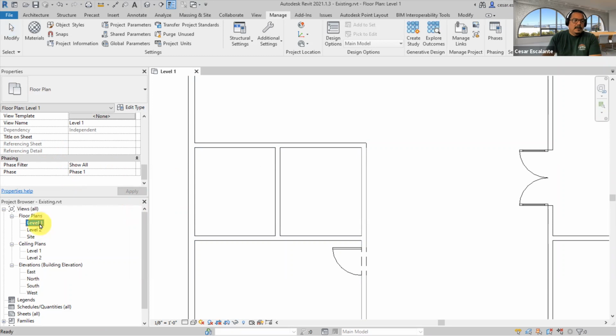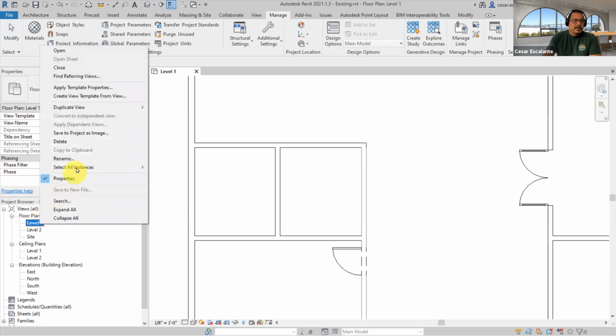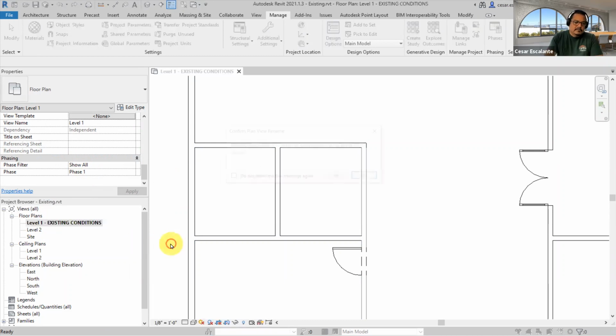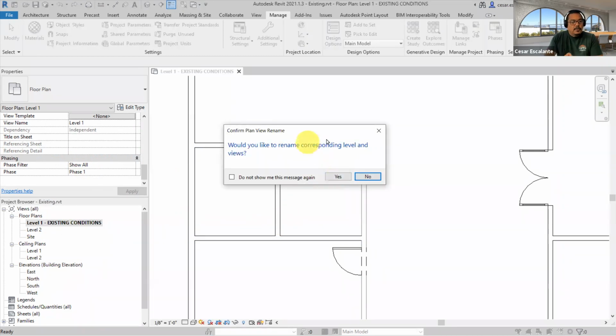So on level 1, I'm going to right click and rename it. I'm going to call this Level 1 dash existing conditions. And I do not want to rename the levels, so hit no here.